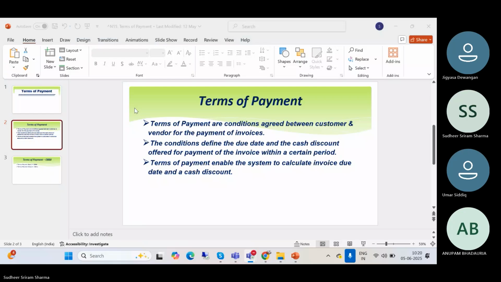Yes, sir. The terms of payment are conditions agreed between the customer and vendor for the payment of invoices. The conditions define the due date and the cash discount offered for the payment of the invoice within a certain period. What do you mean by this line? What do you understand by this line?